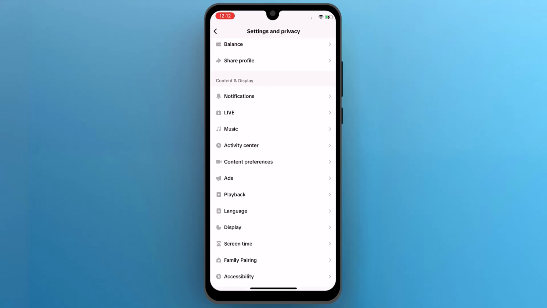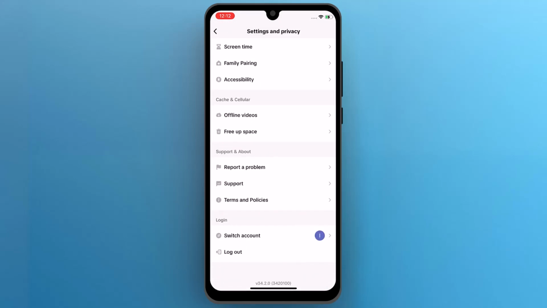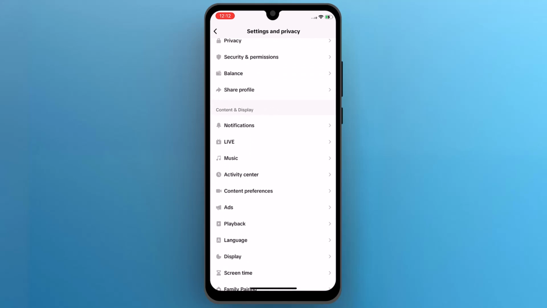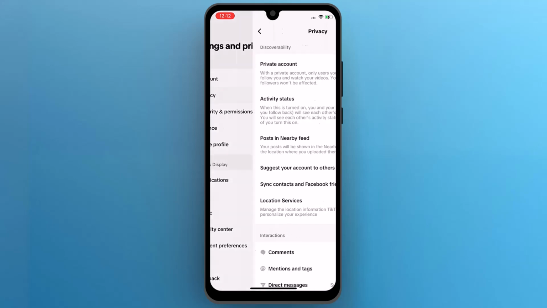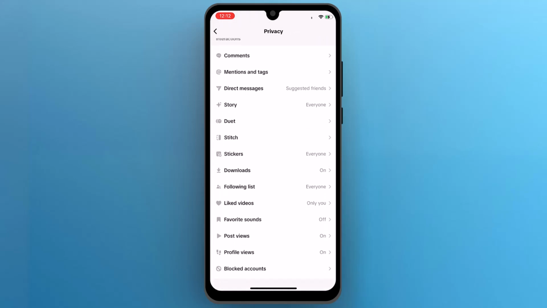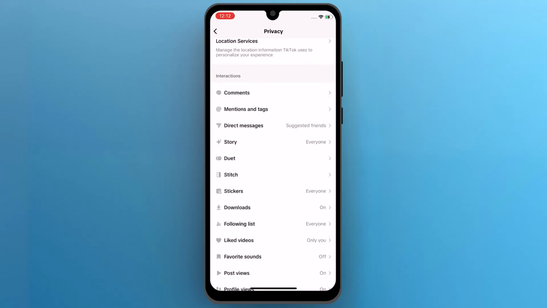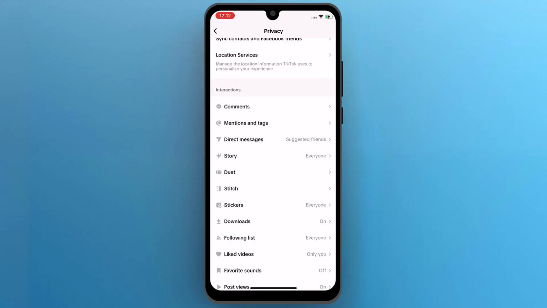Unfortunately, in the Settings and Privacy section, you will not find an option to hide reposts. Even in the privacy settings within the account section, there is no option to hide reposts. TikTok does not currently provide this feature to their users.